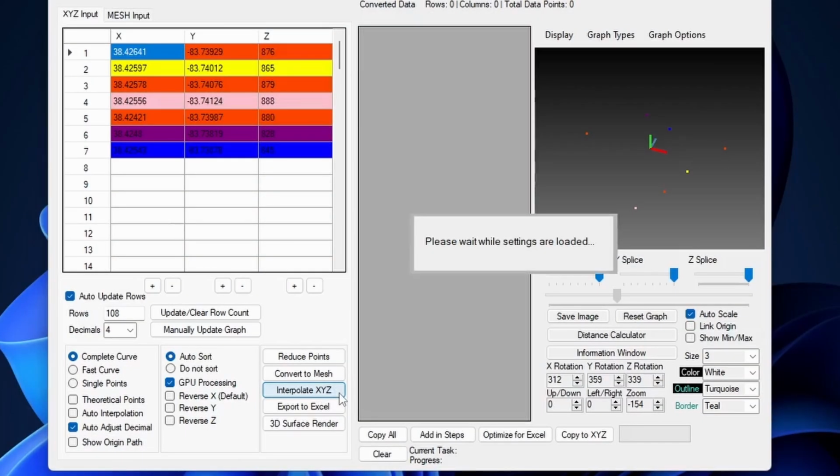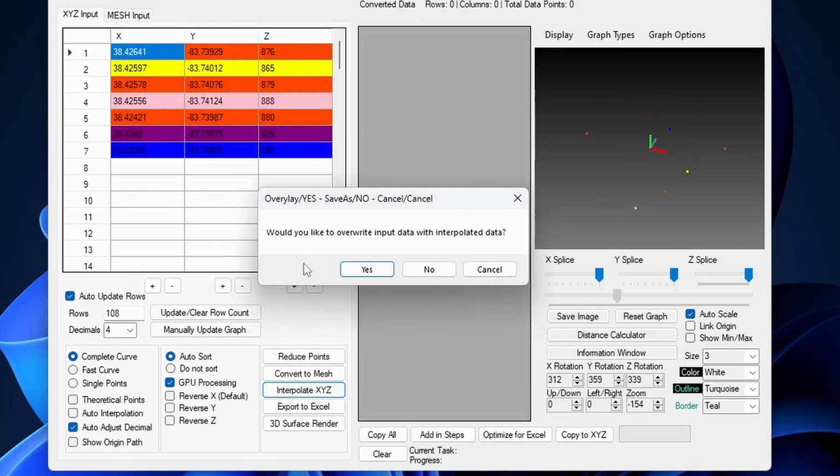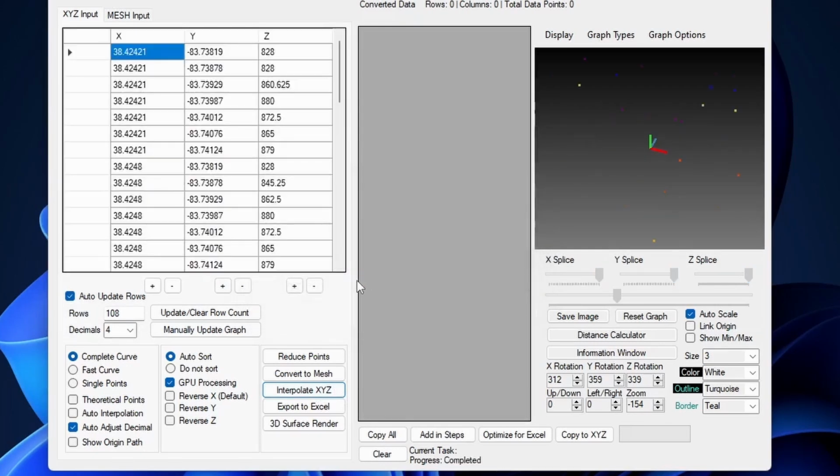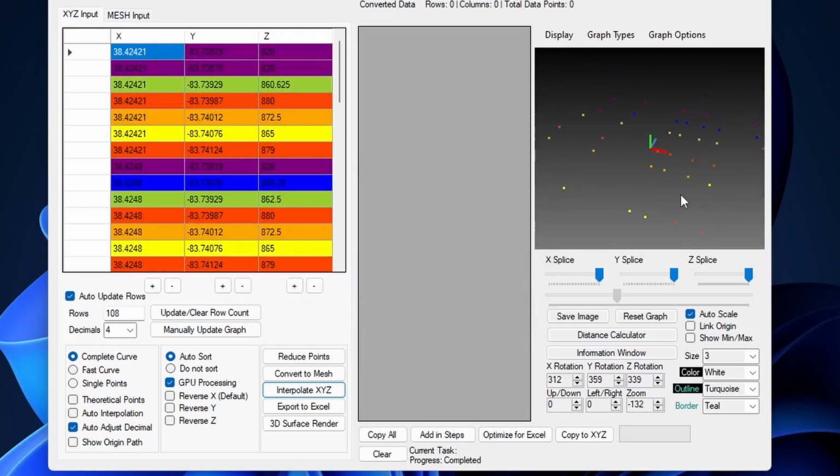Interpolation will allow you to create curved XYZ data without first converting the data to mesh. By default, XYZ Mesh will ask you if you would like to export the data to a CSV or replace the original input data set. With auto interpolation turned on, this process will be automated and automatically replace the original data, thus removing a step in the conversion process.